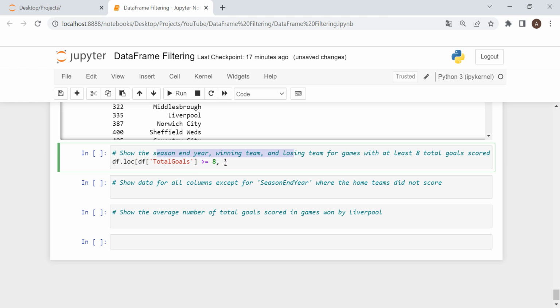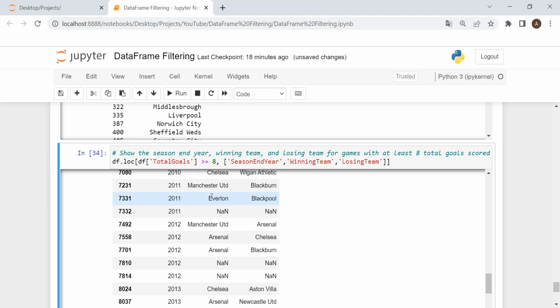And just like for iloc, if you want multiple columns here, we need to pass through a list. But with loc, you can give the exact column names. You don't have to look up the indices. So we want the season end year, winning team, and losing team in that list. Run that line of code, and here's our output.